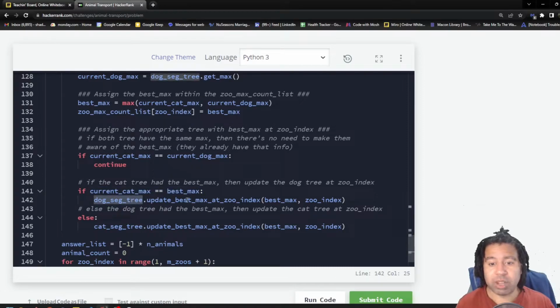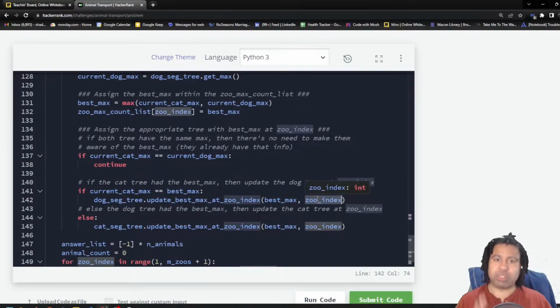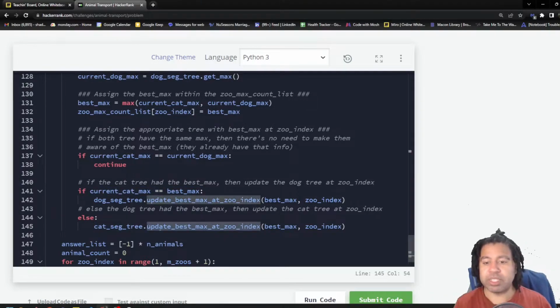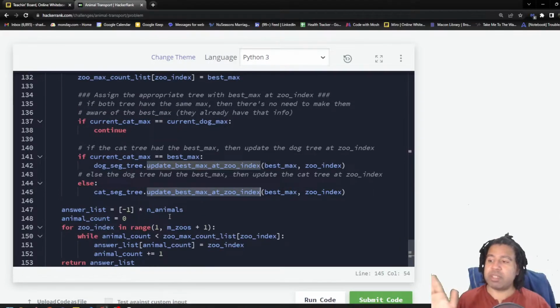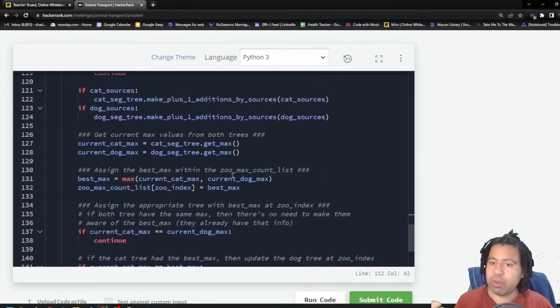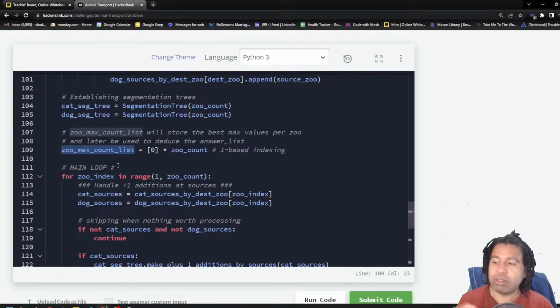We're going to update the dog tree with the best max at that zoo, which is the current zoo. And that's doing the update, again, bubbling it up all the way to the root as well. If the cat isn't the best max value, then it must be the dog with the best max value. And therefore the cat segmentation tree needs to be updated. And we're doing the same thing for the cat tree. Now that everything's updated, we're going to be looping through this all the way to the end. And now we will have our zoo max count list completely filled out.